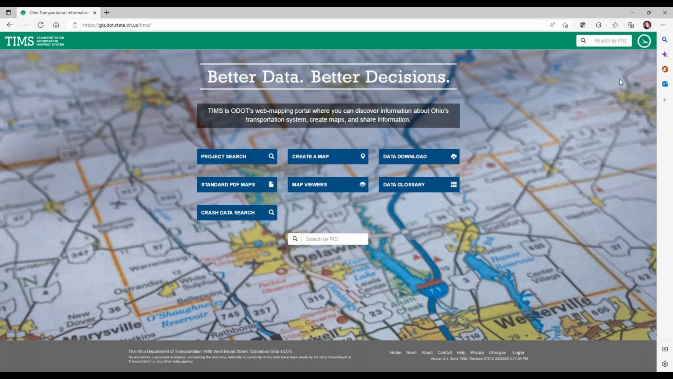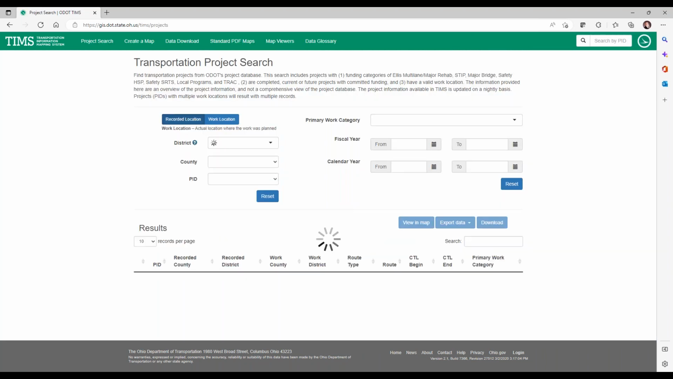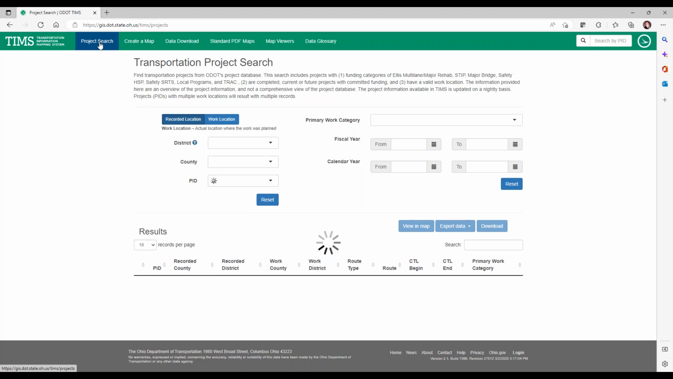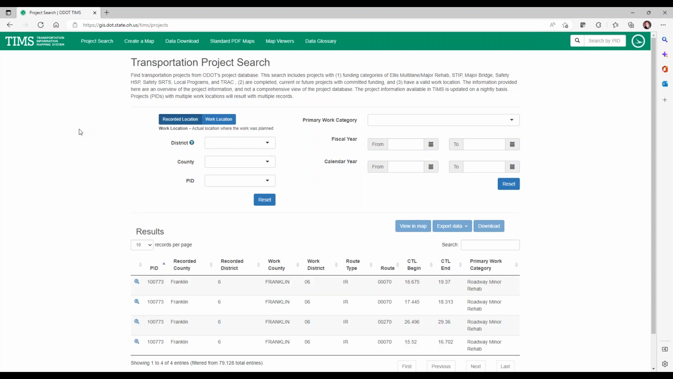All right, so let's start with the search by PID. You can see that my browser remembers the last PID that I typed here. So I'm just gonna paste that in and hit enter. And it's taking me to the project search page, same as if I would have clicked this link or the button on the home page. And you'll see that it's going to take a minute. It's loading all of those records and then filtering it down to that PID.